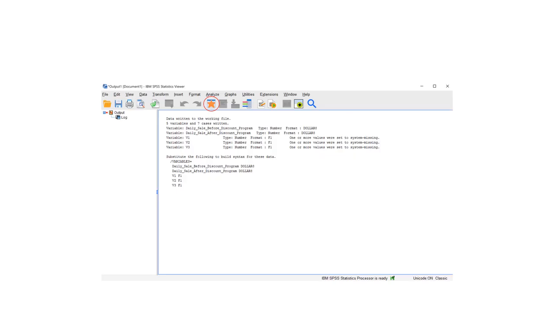Now don't be frightened. This window that you're looking at right now is simply the window where your statistics are going to be outputted. So any tests that you run on your data, this is the window that your statistics are going to be outputted on. To get to your data, you simply want to press this button right here with the star.